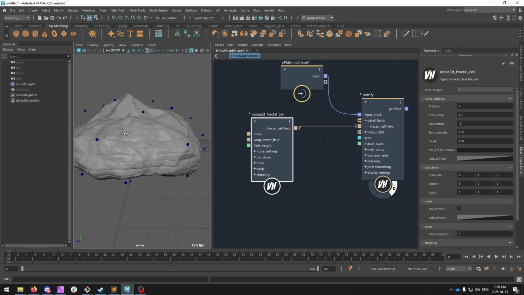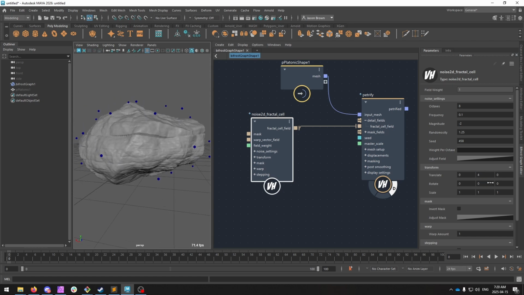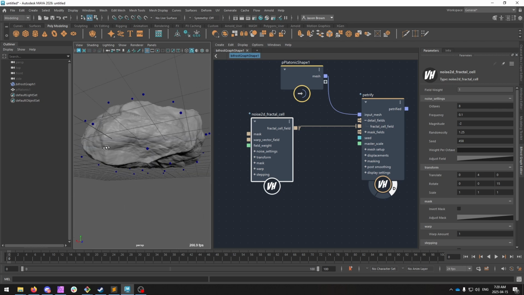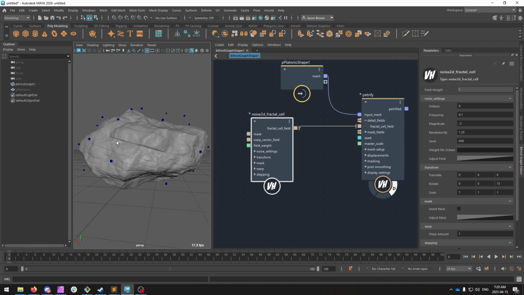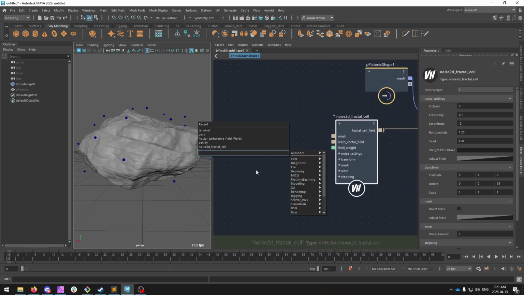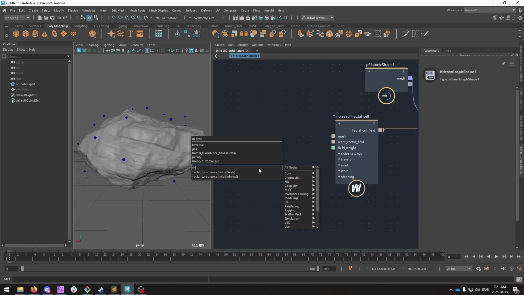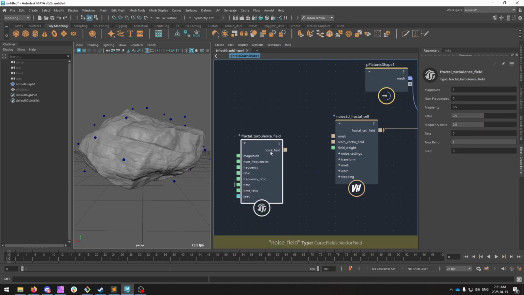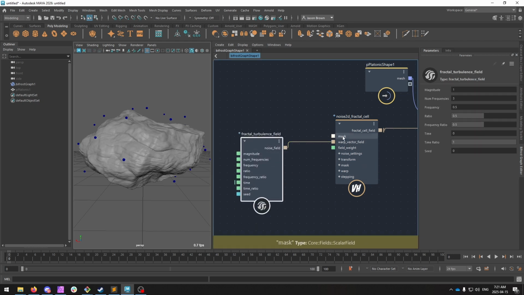Do something a bit more like this. Just translates it up. Give it a bit of rotation around the z-axis. That's looking pretty good. And maybe I don't want these to be dead straight lines, so I can warp this field with another field. So if I put in the fractal turbulence field, like that, throw that into the warp field, you can see it immediately warps it.